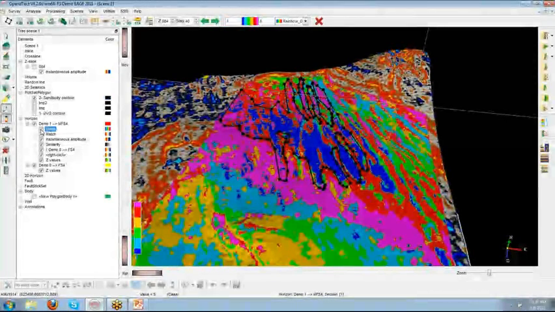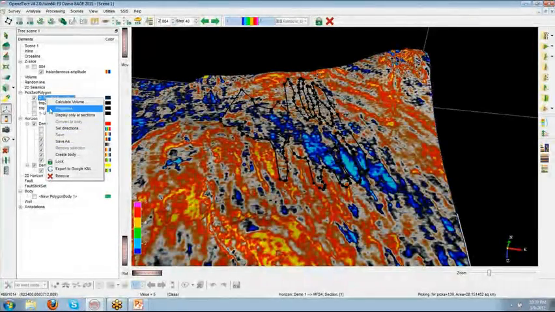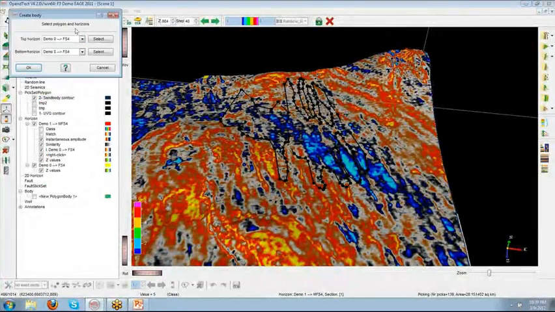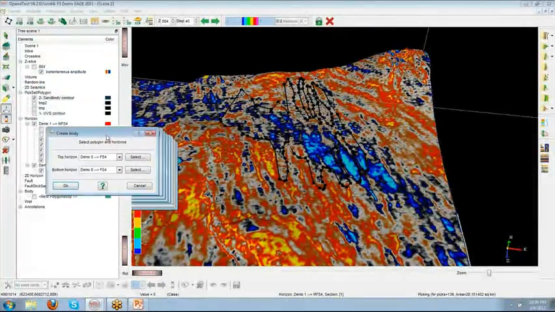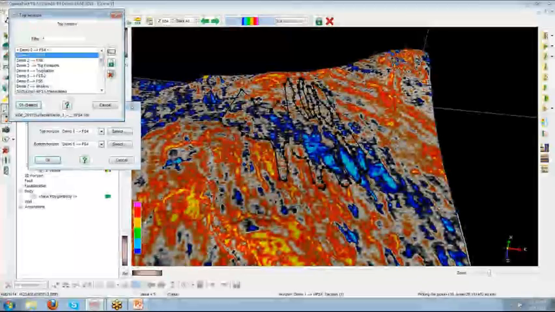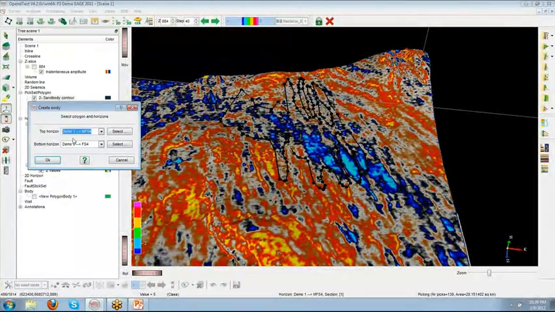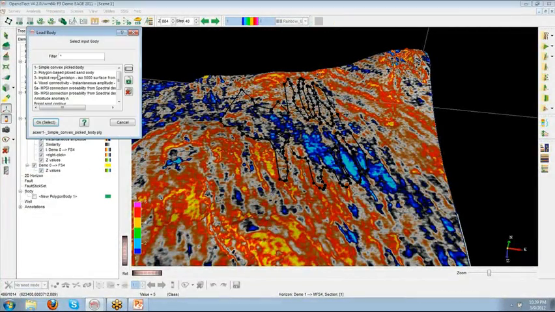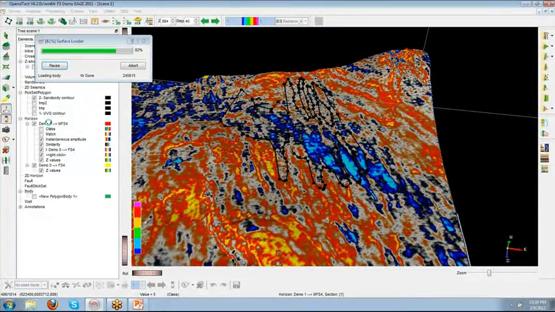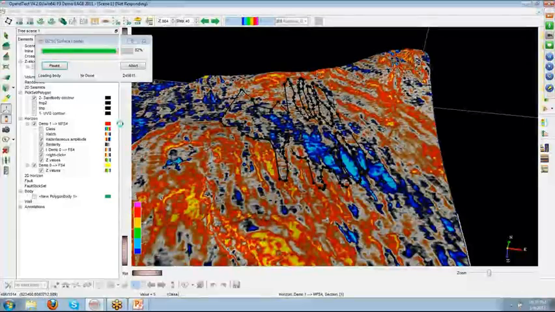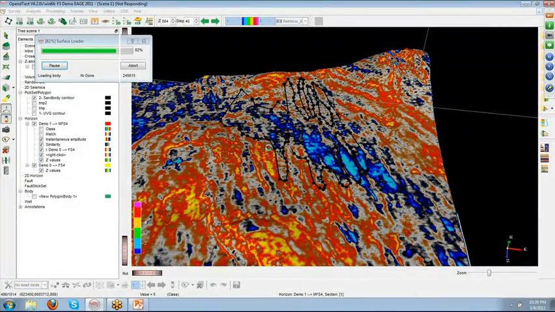And now what you can do is go in the right-click menu of your polygon and create a body from this polygon, using one horizon as the top of the body and one horizon as the base of the geobody. Because we are using horizons to constrain the body vertically, we'll always get a body that follows the seismic structure, because it is truncated vertically by two horizons, and laterally by the lateral extent of the picked polygon.